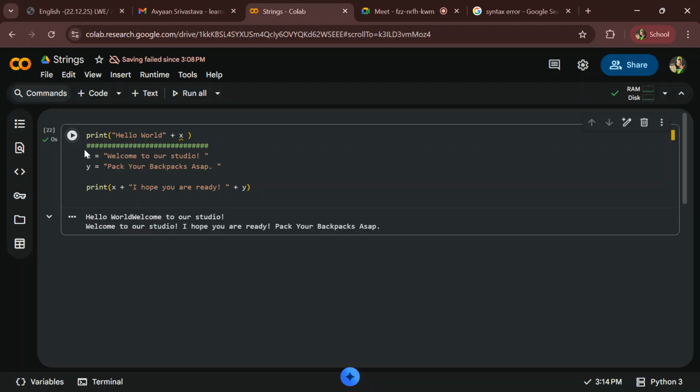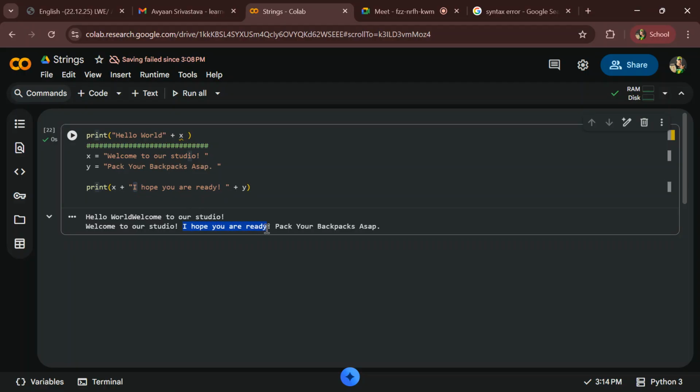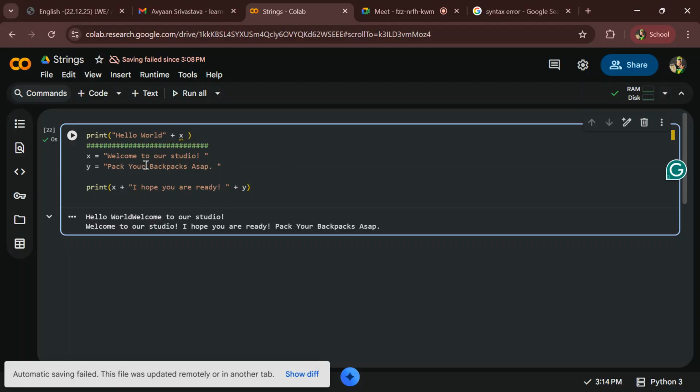As you might see, welcome to our studio is X, but then Avyan has written plus, and then I hope you are ready. So this will print right here as well. Then he's written plus and then Y. So Y is pack your backpacks ASAP, and the same thing was printed here.